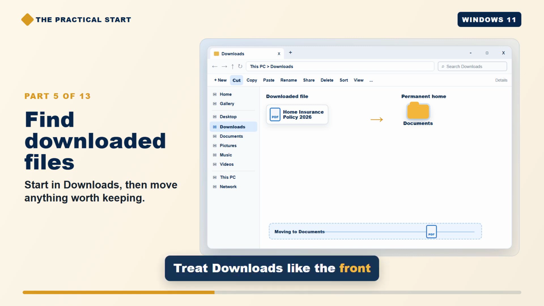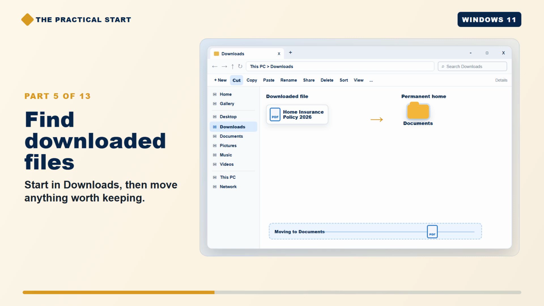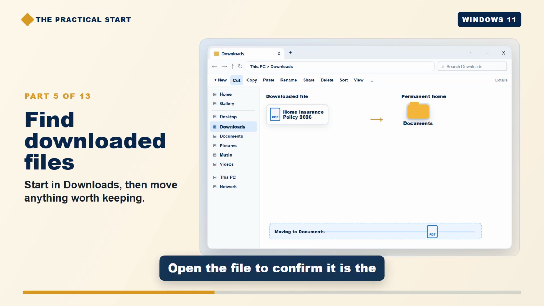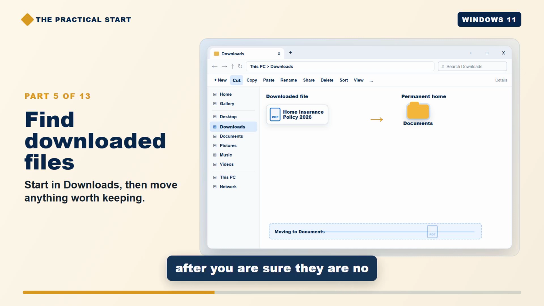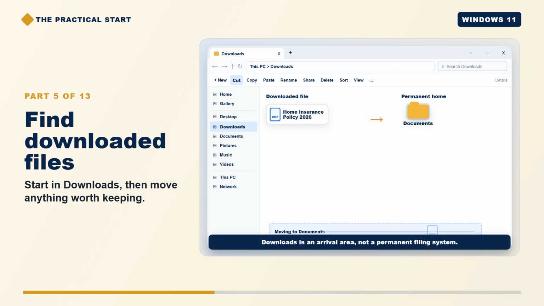Treat downloads like the front hallway of your computer. Items arrive there, but important items should not live there forever. Open the file to confirm it is the correct one, then move it into Documents, Pictures, or another meaningful folder. Delete installers or duplicate downloads only after you are sure they are no longer needed.